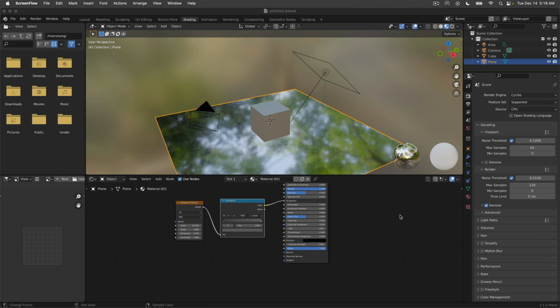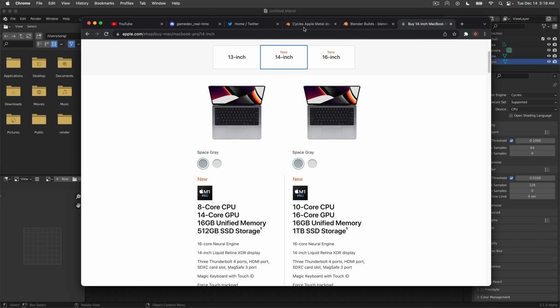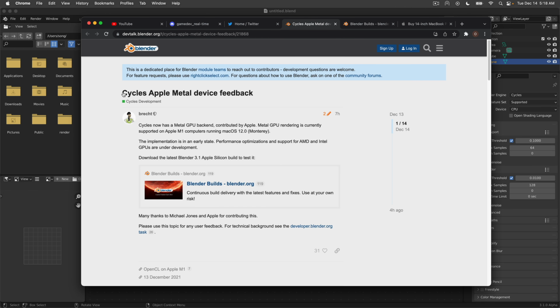Today is a great day for anyone on Apple Silicon Macs, because if you are using Blender, and I personally love Blender, we are in luck: today the official patch for using the native version of Cycles Apple Metal device support is finally here.